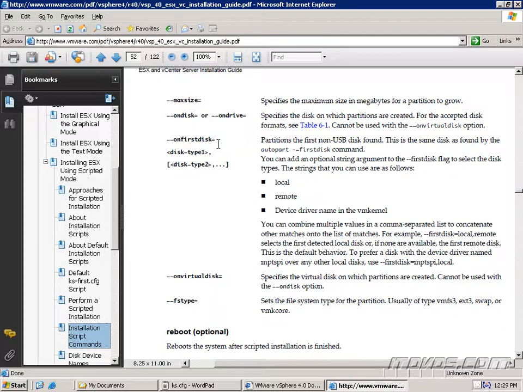On first disk, we've seen this. It partitions on the first non-USB disk found. Down here on virtual disk. So this specifies if the partition is going to be created on the virtual disk for our service console. And FS type is going to specify the file system type.